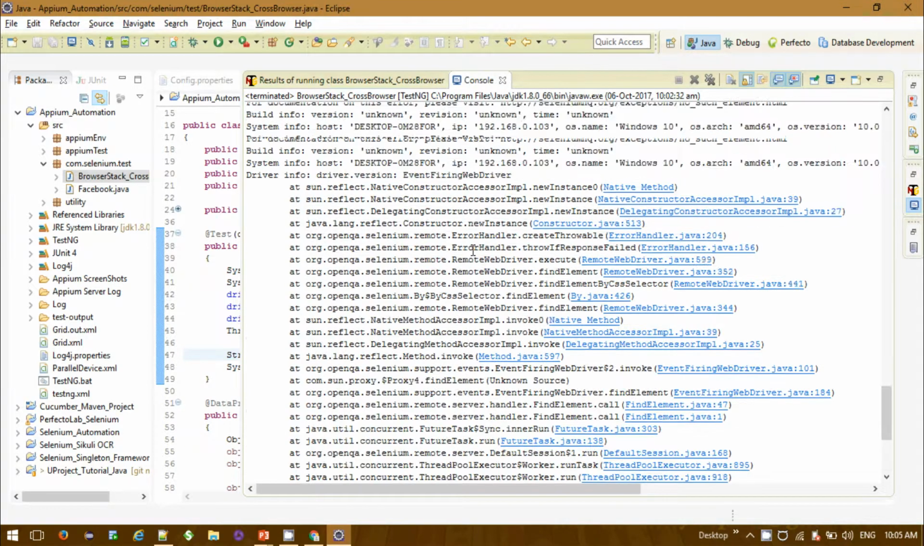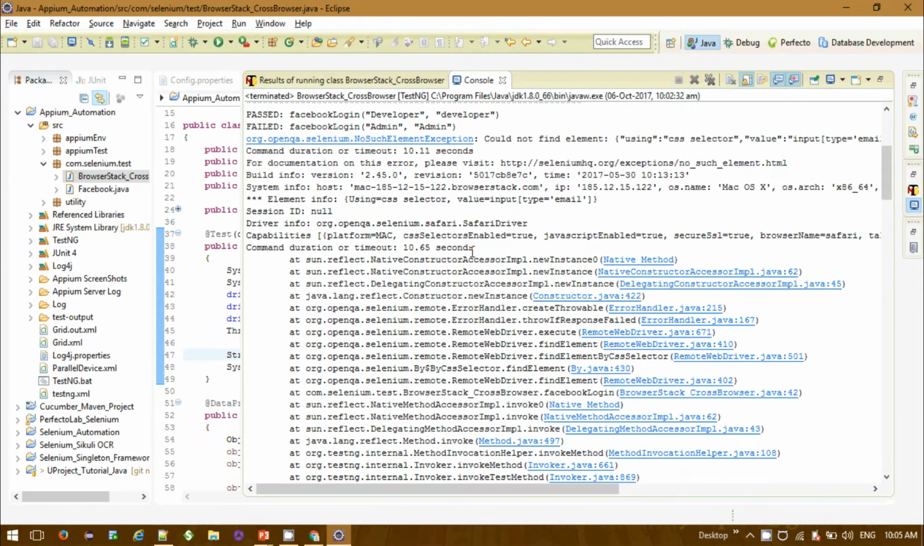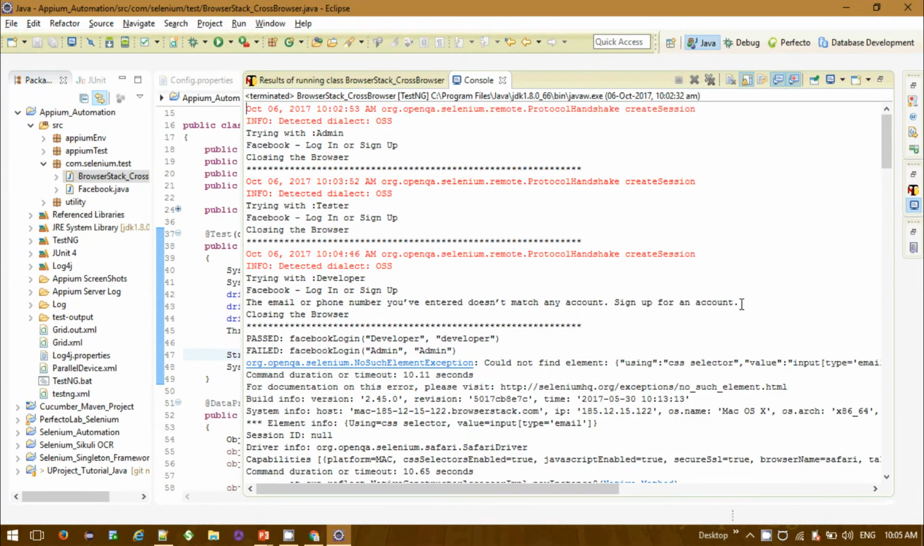Why? If we see that, this is what I was expecting: the email or phone number you have entered doesn't match any account. Sign up for an account. This one is not displayed for this.